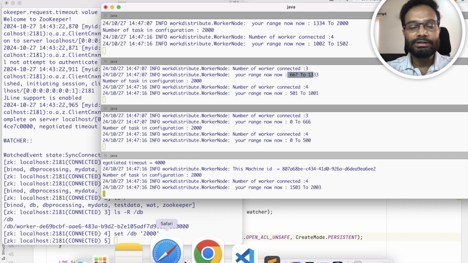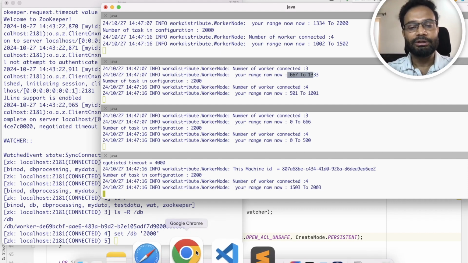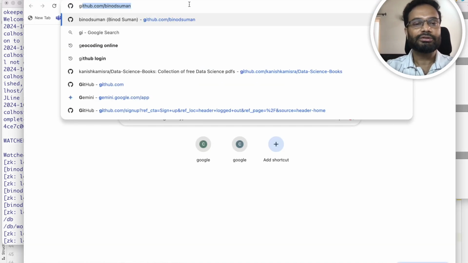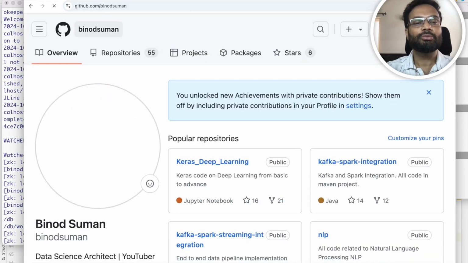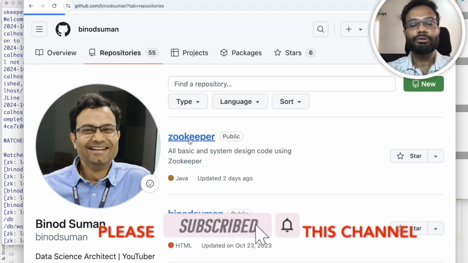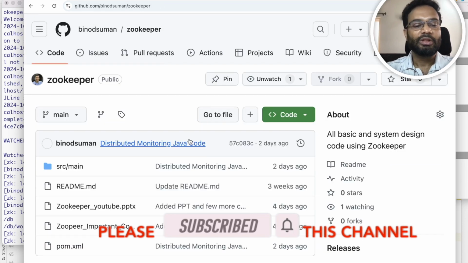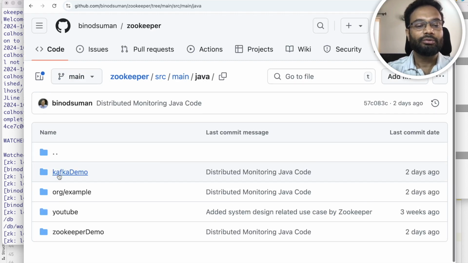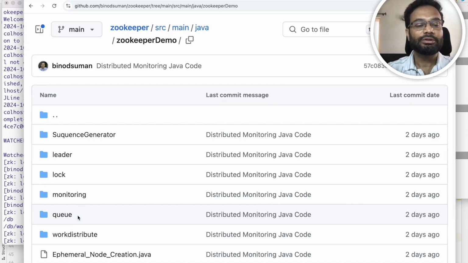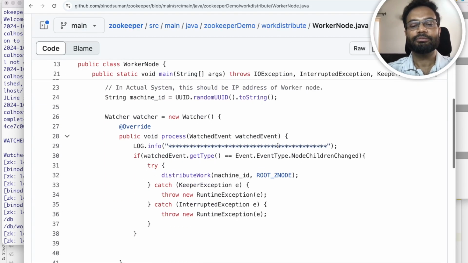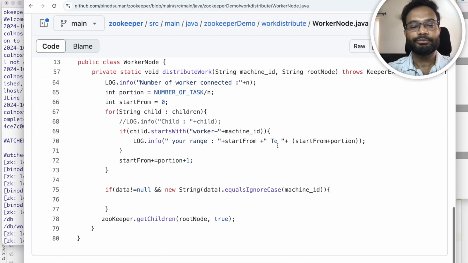All the code base I have put on GitHub, and I will share the link here, right? And even if you want to go to GitHub, I can try to show you fast. So on GitHub, go here, Binod Suman, and here you have to come to the Zookeeper things, Zookeeper, and the distributed worker node, right? So the Zookeeper demo was there, and they distributed here. So this is the complete code, this is what I was discussing here, right? Thank you very much.